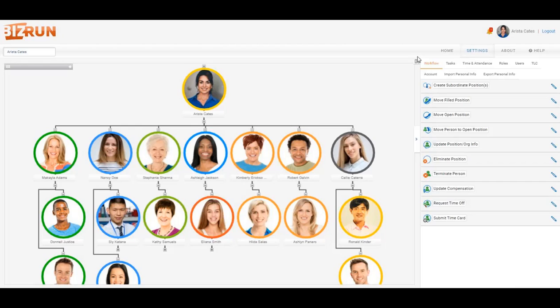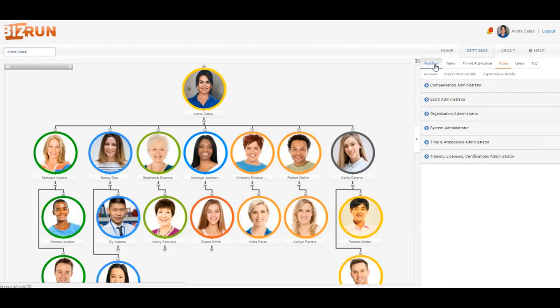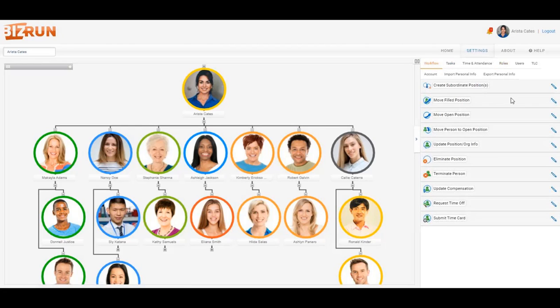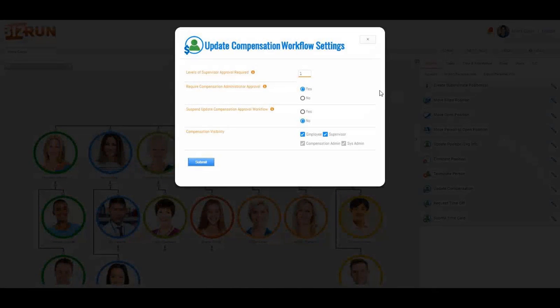Over here on the right-hand side of my screen, I've clicked on Settings, Workflow, and when I come down to the Update Compensation Workflow, I click on the Edit button. I can see here's the ways that I can configure this approval workflow. Right now I have it on one level of supervisor, and that's why it didn't need to go to another supervisor because it was initiated by Arista, who is Callie's supervisor. Here I can either require that the compensation administrator is on the approval workflow or not. So right now it's clicked on yes. I could click on no if I wanted to.